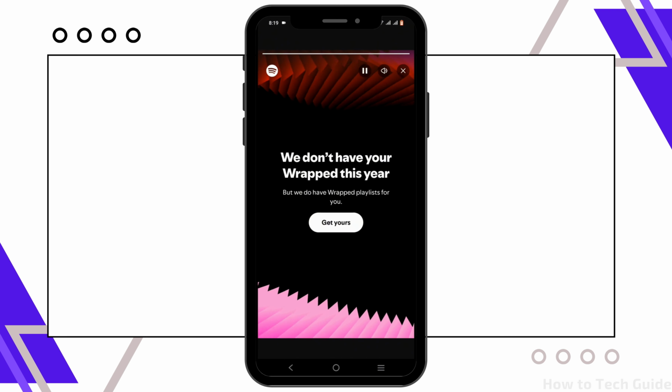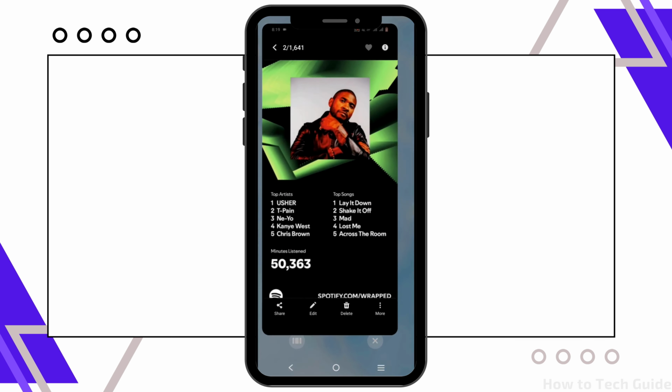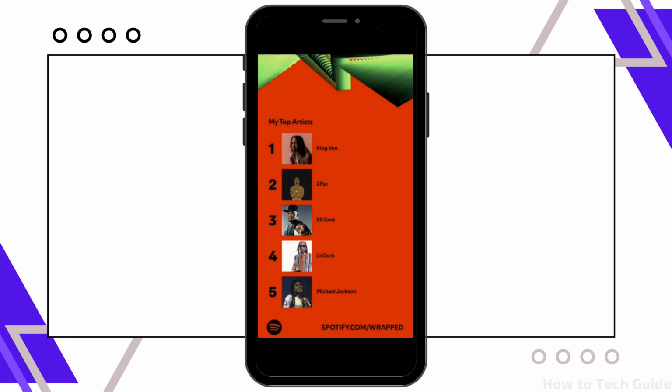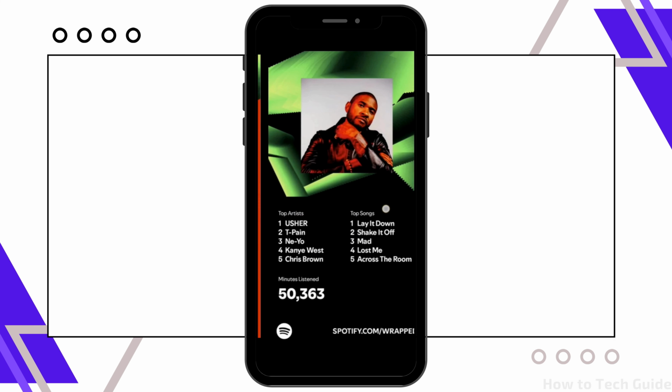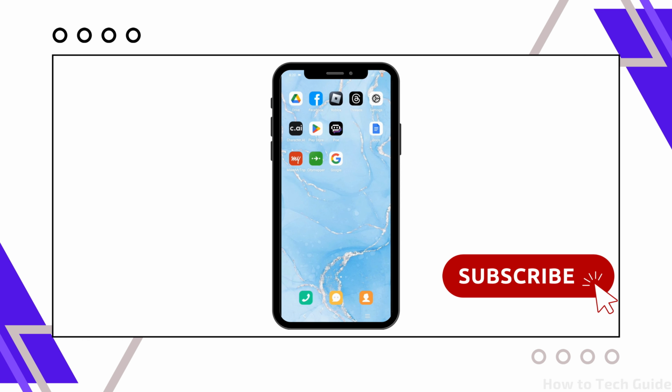stories. After you have successfully reached the end, you will find your top 20 artists or your top artist along with the most played music. So you can just tap on it to save in your gallery, which can be shared on various platforms such as your Instagram story or wherever you wish. So this is how you can easily check your top 20 artists on your Spotify.